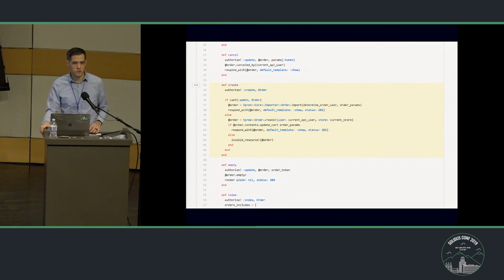of little quirks where it's like, oh, this doesn't quite work as well as we would expect it to. And so this is an example of some unexpected behavior. It turns out this is the order create method using the API. Basically, if an admin comes in and tries to create an order, they hit the order importer, whereas a regular user just creates a regular order.